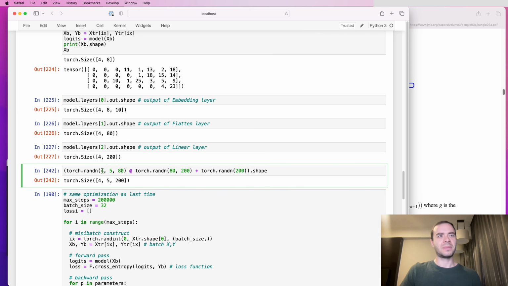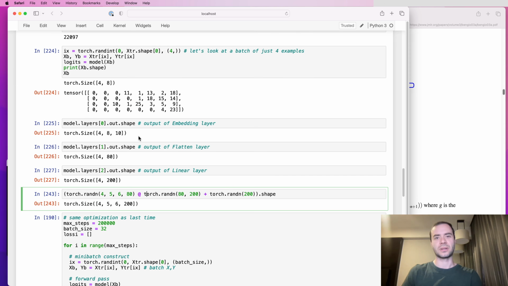So that is basically these dimensions on the left are all treated as just a batch dimension. So we can have multiple batch dimensions, and then in parallel over all those dimensions, we are doing the matrix multiplication on the last dimension. So this is quite convenient because we can use that in our network now.